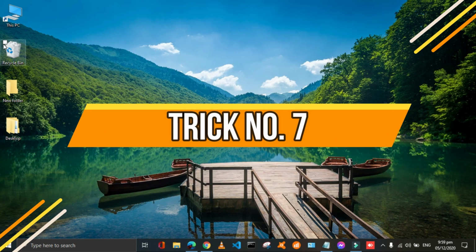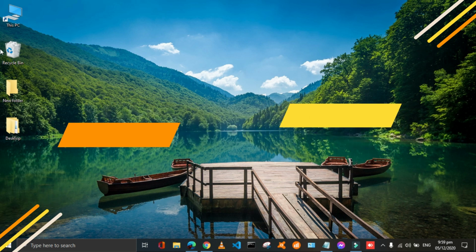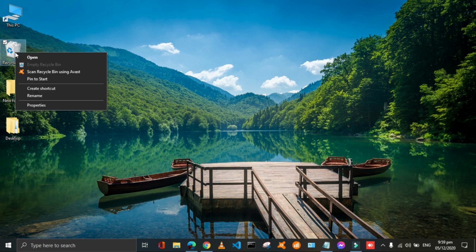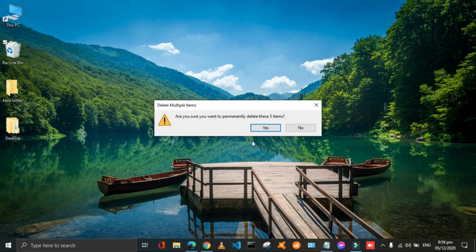Empty recycle bin. Your data in the recycle bin can also cause your PC to run slowly. So it is better to delete all the data, or you can also restore this data.